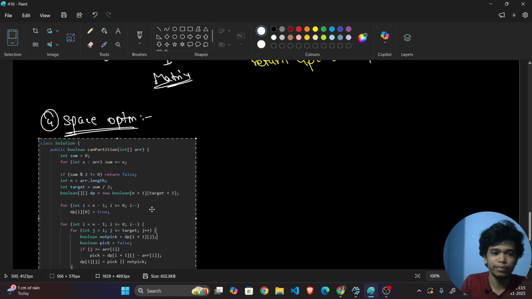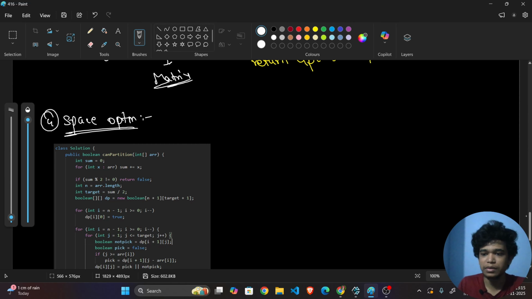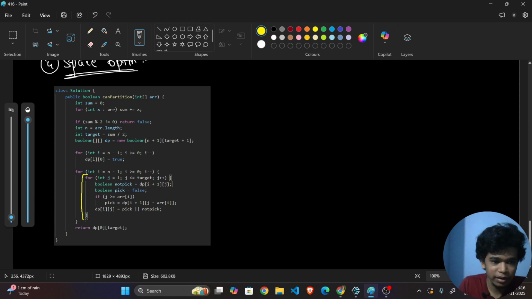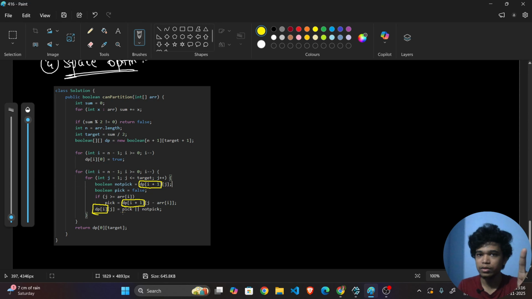So what is meant by space optimization? We want to delete the unwanted space. For example, see here. This is going to be our inner loop, right? For the inner loop, the I value will not change for one entire iteration, right? So for that entire iteration, what do I only need? dp of I plus 1 and j, which means dp of I plus 1 alone, that individual row alone. Similarly, here also dp of I plus 1, only a single row is needed. Here also dp of I is what I want. So from here I can tell you we only want two rows and target plus 1 columns.